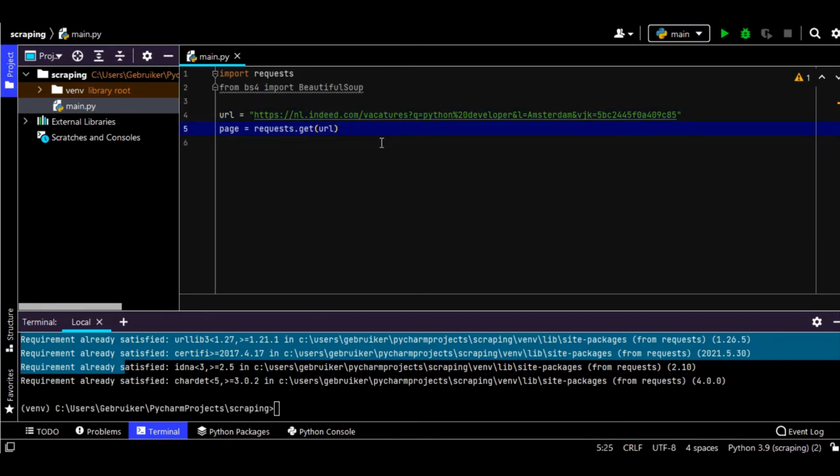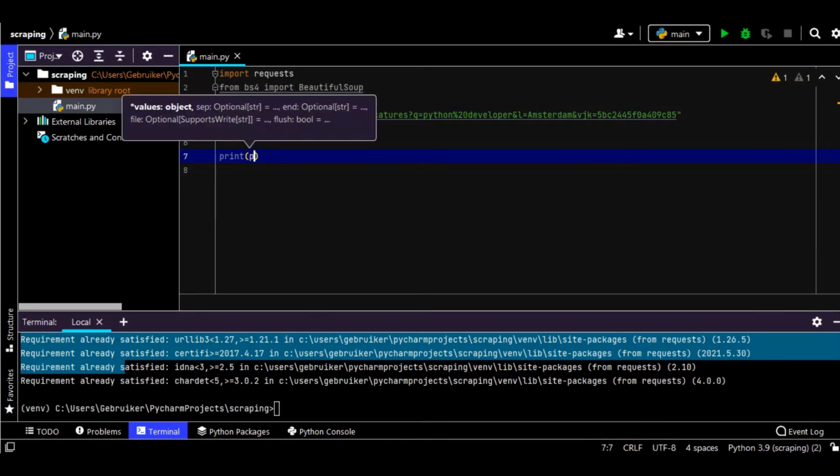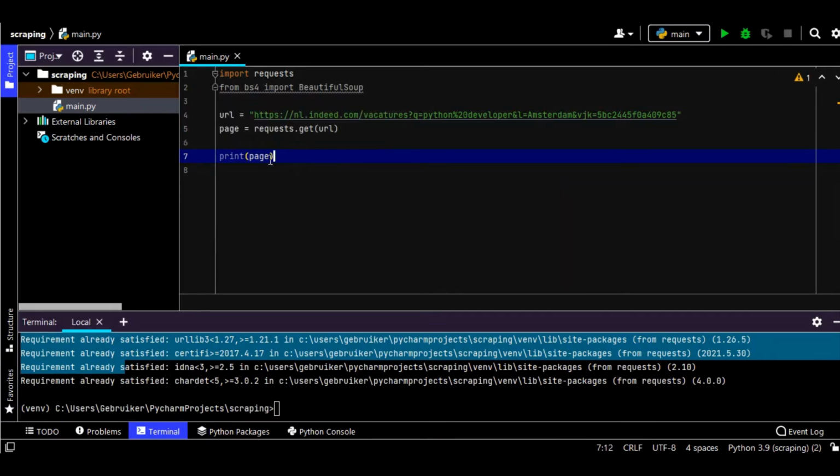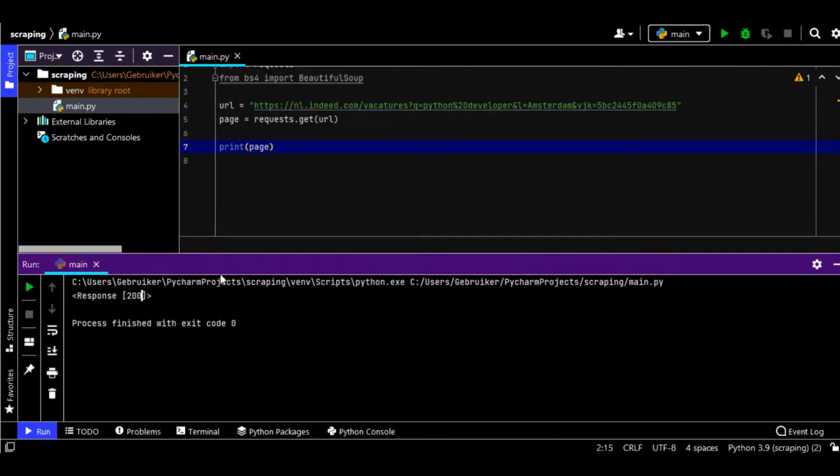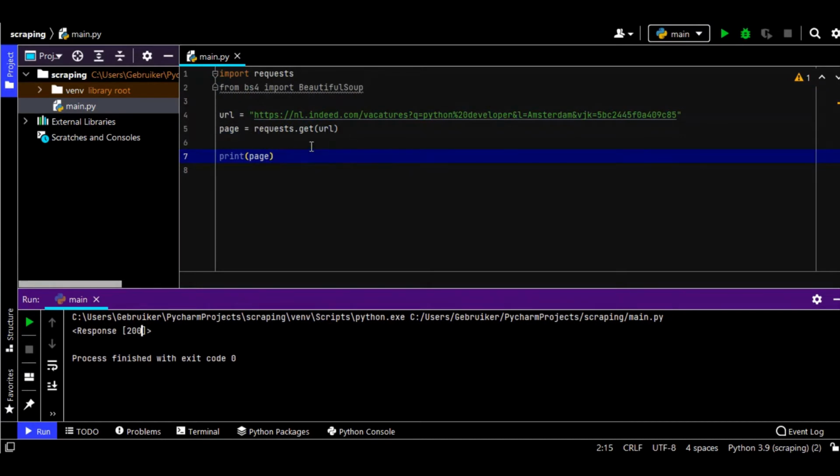Now let's see what the status code is. Let's see if we have made a successful request and got a response or not. So if we print out the page, we should get some number, either 200, 300, 400, something. Let's print this out and let's check. So we get a response 200. That's good news. 200 means that it has been a successful response.